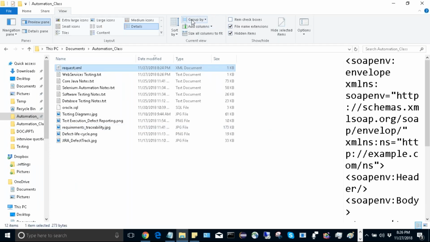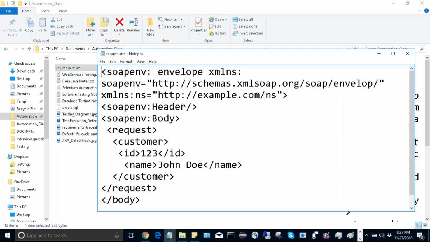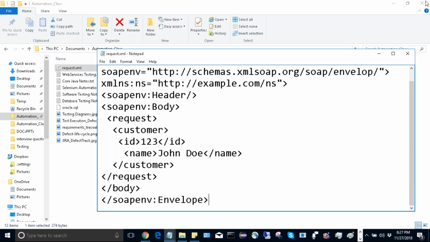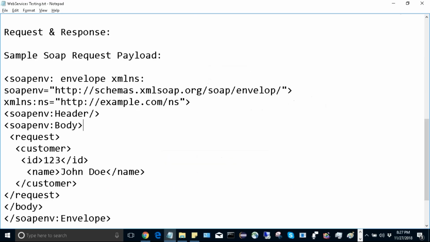So when you want to edit the XML, you can just edit it with Notepad directly. Open with Internet Explorer, but edit it with Notepad. Okay, let's try to open it again. Oh, that was fine.